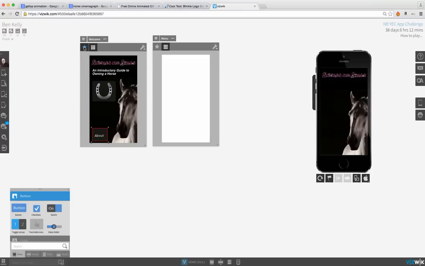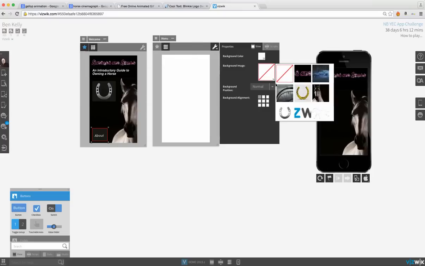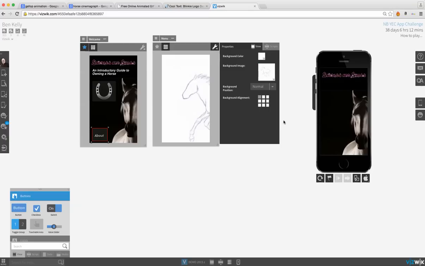The star indicates the first page that loads, and this does not have a star, so therefore it's the second page. First thing you do is you pick a background. I have an animation of a horse running. That looks cooler than I thought it would. I'll keep it like that.